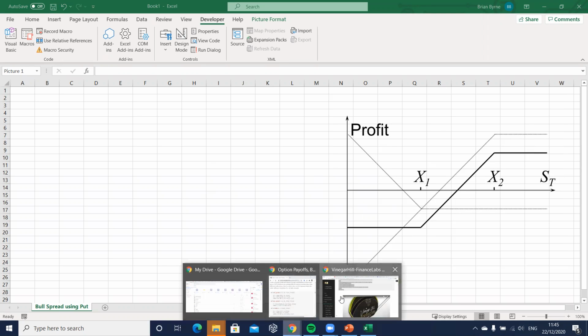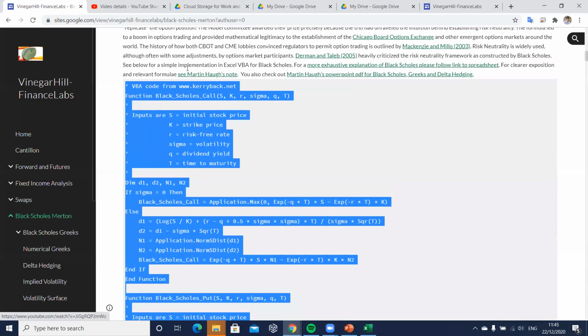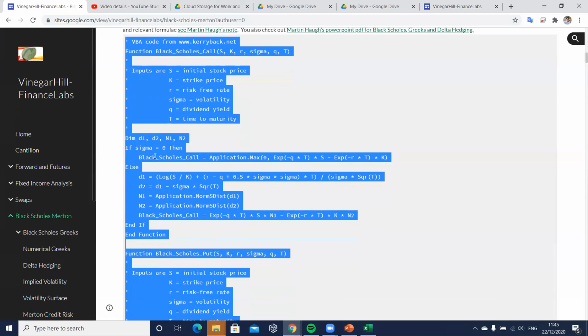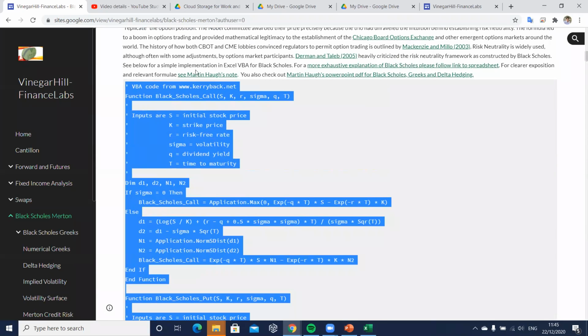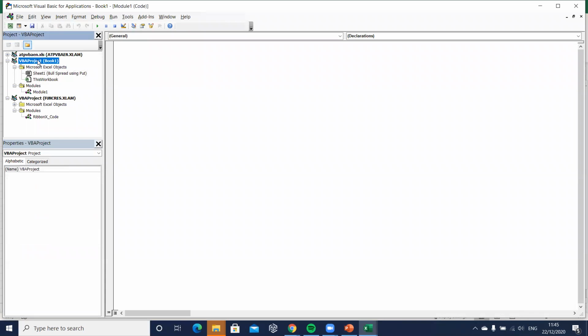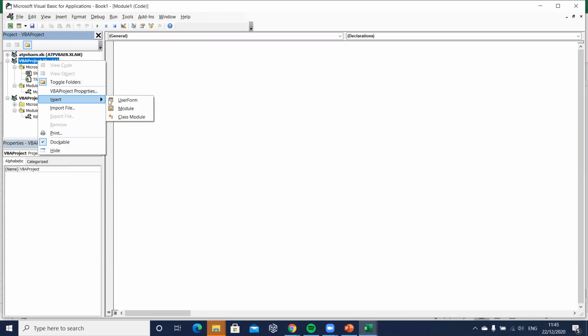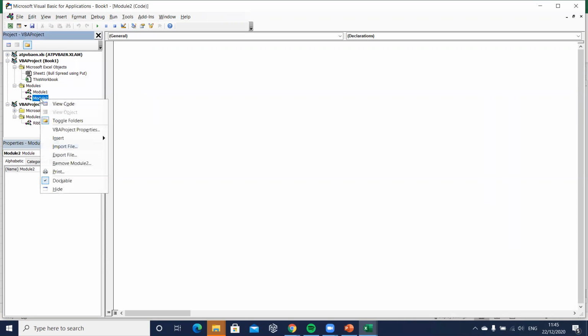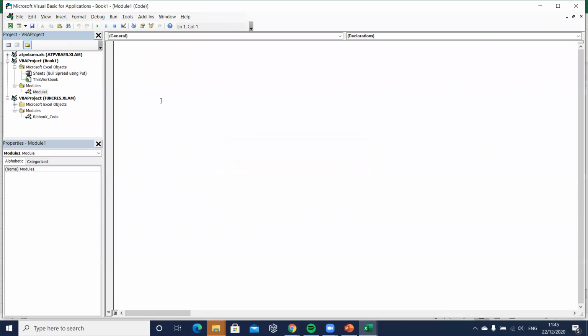We go into Vinegar Hill. We can copy the Black-Scholes-Merton VBA code here. It's from Kerry Back, and I've left the link. So just Control-C, and then we go into our spreadsheet and come over to the Developer tab, then Visual Basic, then look for the name of our workbook, and we're putting in a module, which is already here. We've one there already, so we can remove it, and we don't want to save it anywhere, and we'll just paste.